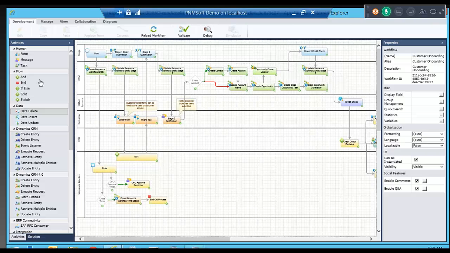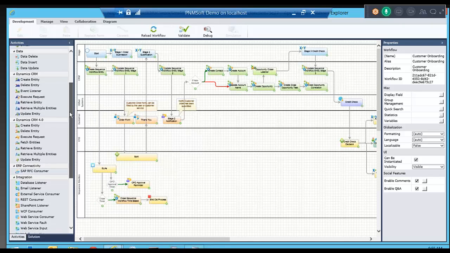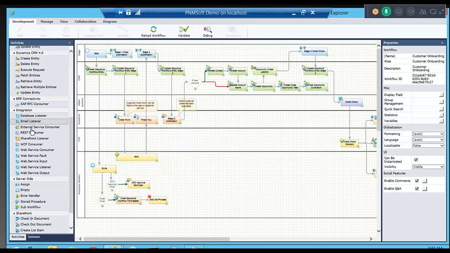We're in the designer here. You can see we have many controls and things we can use over here. We have forms and messages and typical workflows. We have many connection points to Dynamics: creating entities, delete, event listeners, request, and multiple entities. Integration points down here, as I said, this is a key point of integrating and giving that governance control. We can have database listeners, email listeners, we can talk to REST, web, and other services.